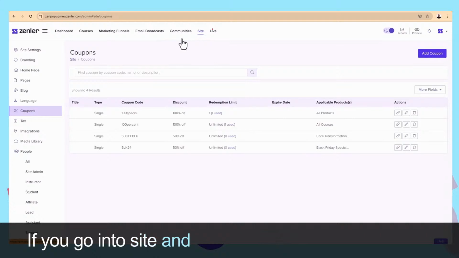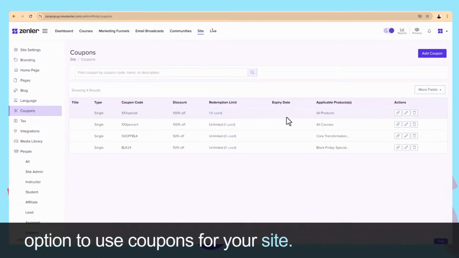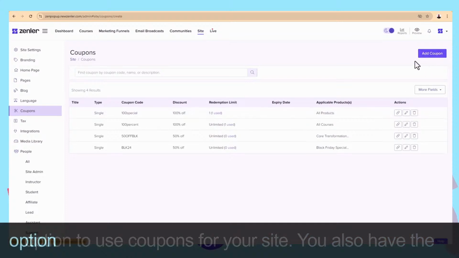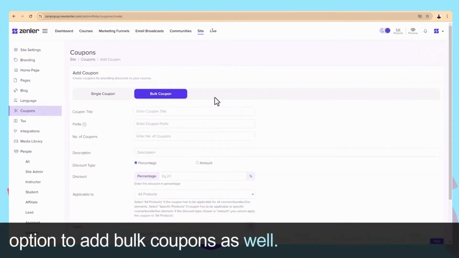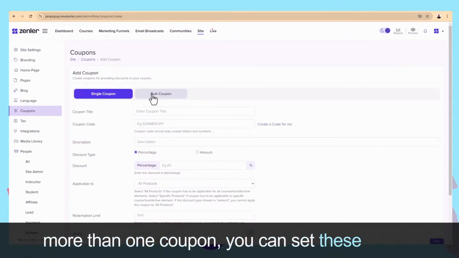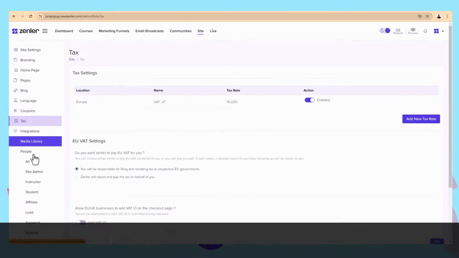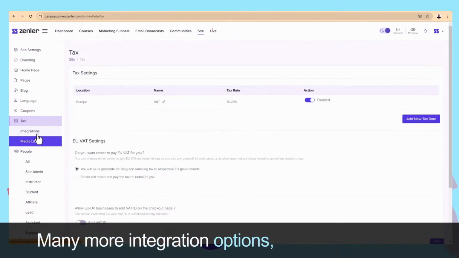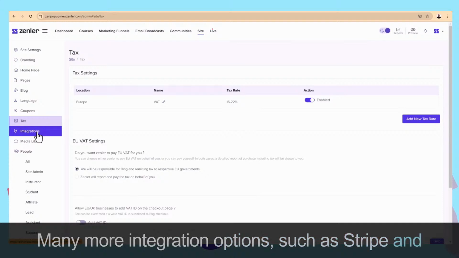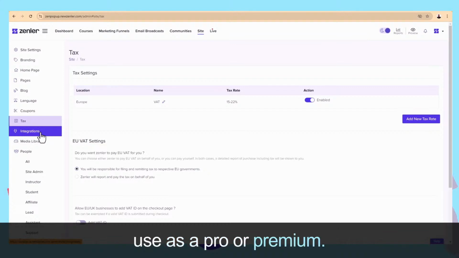If you go into site and then coupons, you've also got the option to use coupons for your site. You also have the option to add bulk coupons as well. So if you're producing more than one coupon, you can set these in bulk coupons. You also have a tax option down here, many more integration options such as Stripe and PayPal, and a myriad of other integrations that you can use as a Pro Premium member.